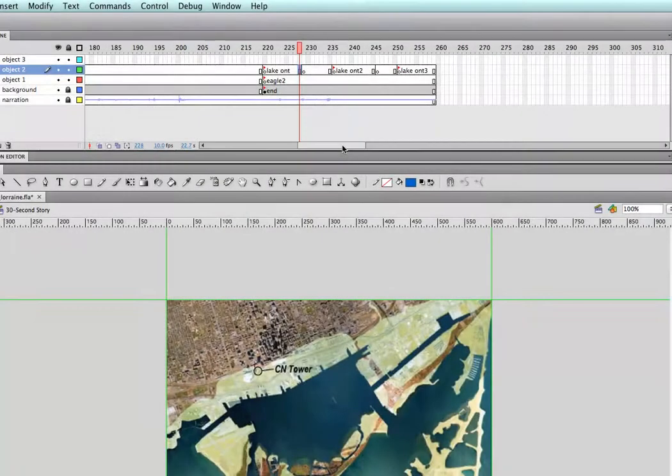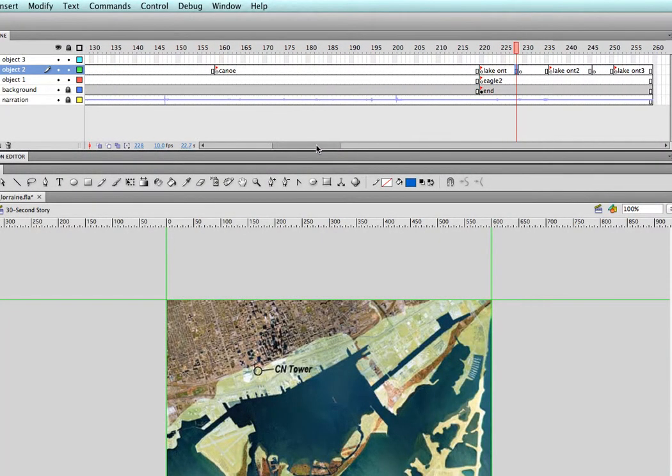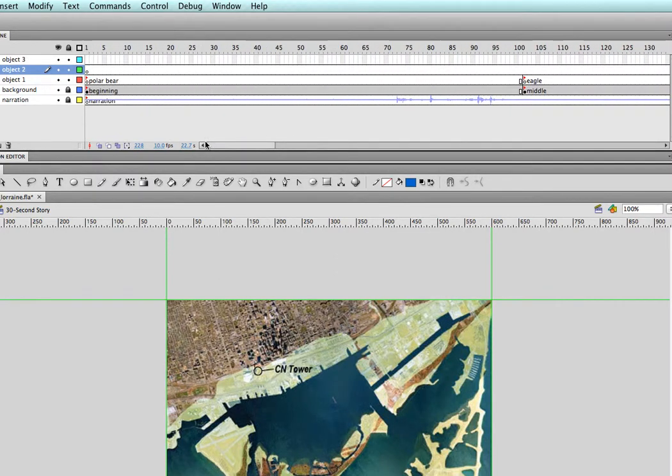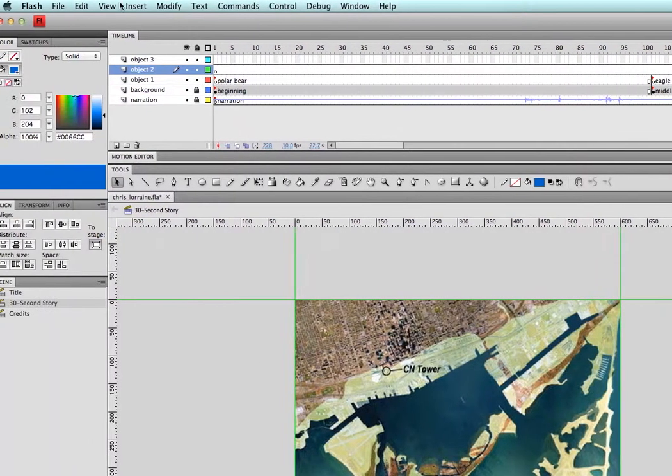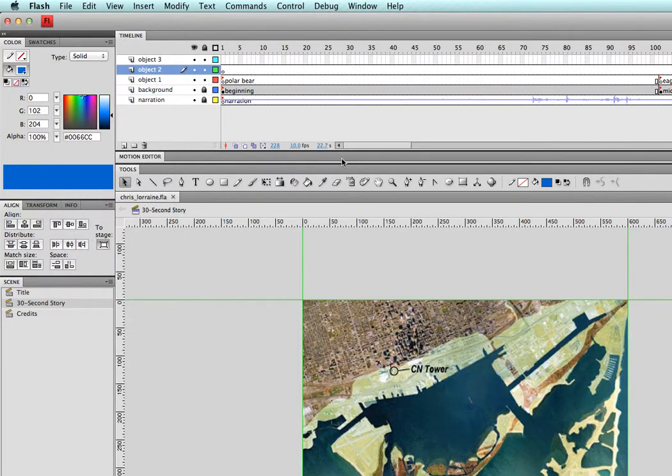You'll notice that we haven't added any images yet, only containers. That's what we want. We want to build out our plan from our storyboard planner so we know exactly where everything's going, and then we can make some final tweaks if we need to. So let's go up to the File menu and save, and you'll be ready for the next movie.